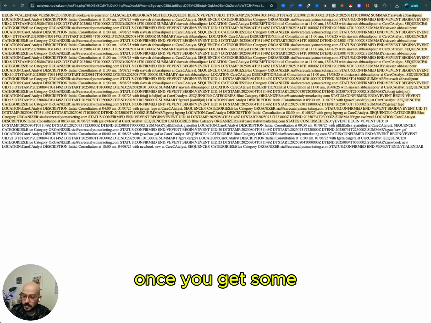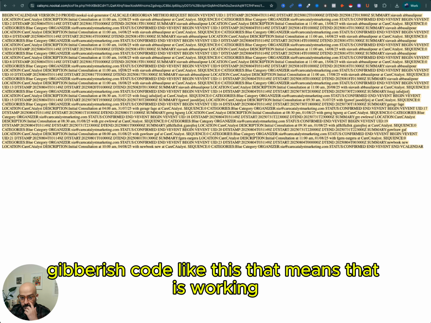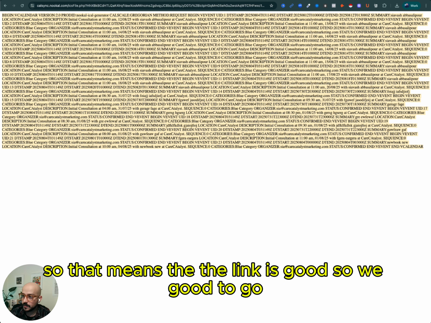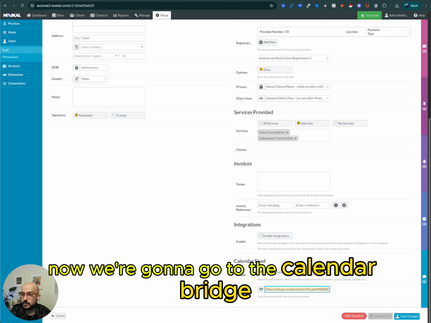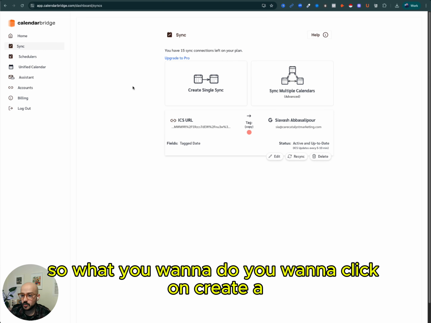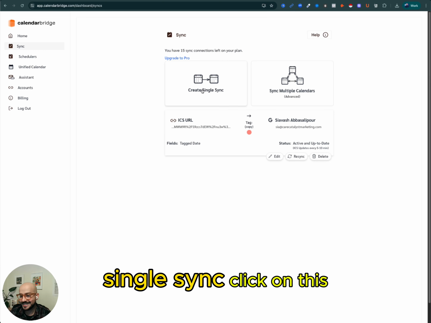Once you get some gibberish code like this, that means that it's working, okay? So that means the link is good, so we're good to go. Now what we do, copy the link again. And now we're going to go to the Calendar Bridge. So what you want to do, you want to click on create a single sync.